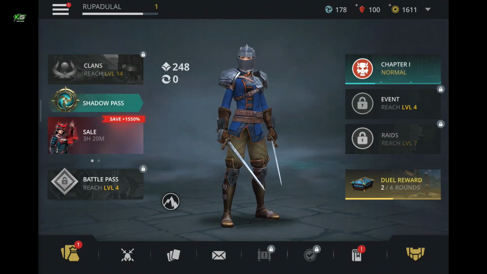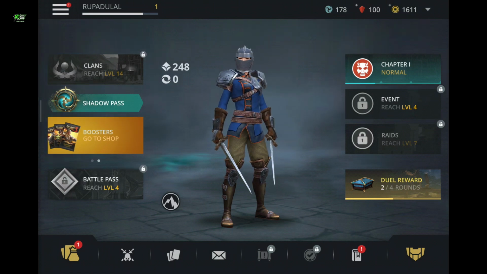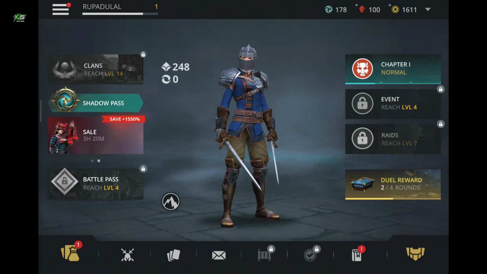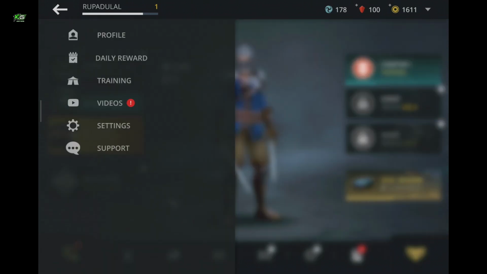Once you're done with that, the next thing to do is to lower the in-game graphic settings. Open the Shadow Fight 3 game on your device, and from the home screen or the lobby page, go to the upper left corner and tap on the menu button. Once you do that, from the expanded menu, select Settings.